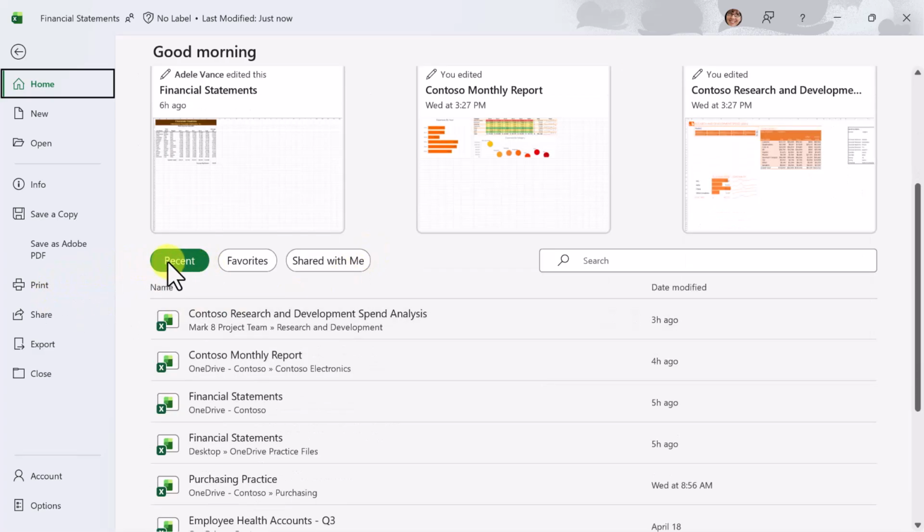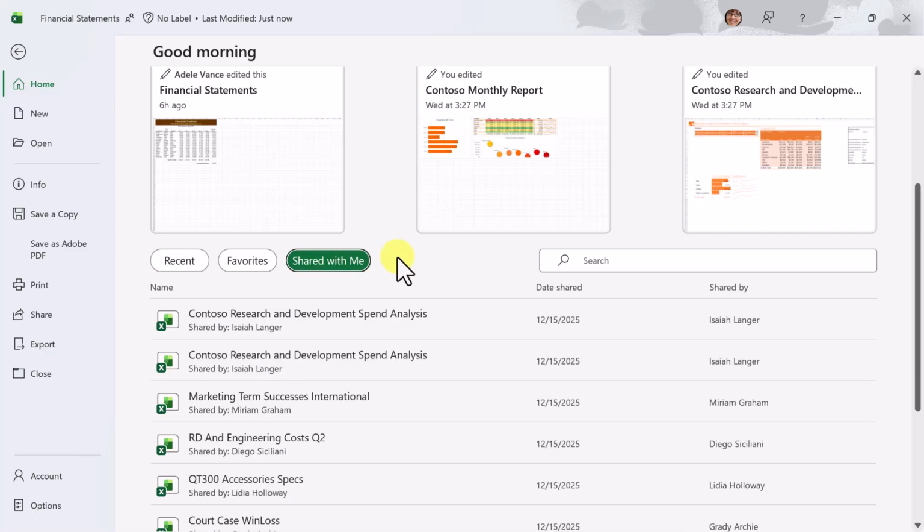recently opened files, certainly any files that I favorited, but here's something also to look for, files that are shared with me. So these are Excel files that have been shared with me that I could access directly from my desktop application. So once again, choosing the access option that makes the most sense for you.